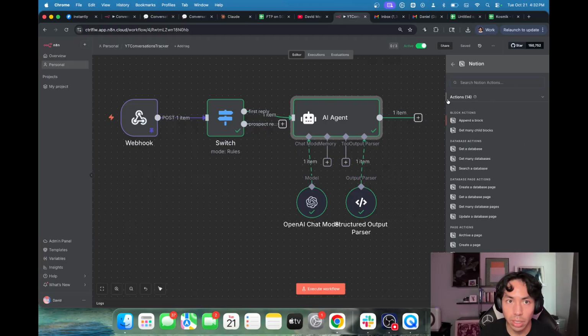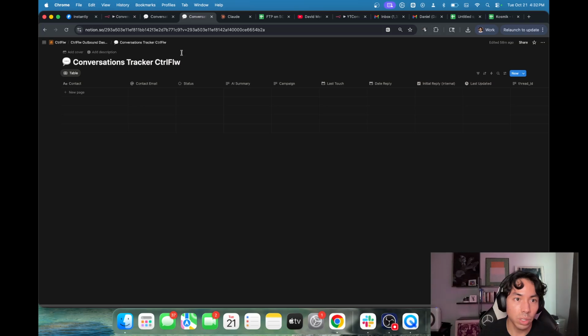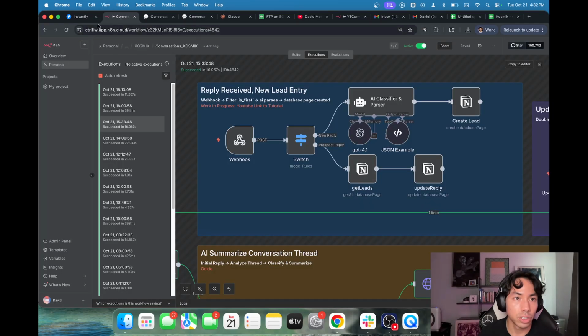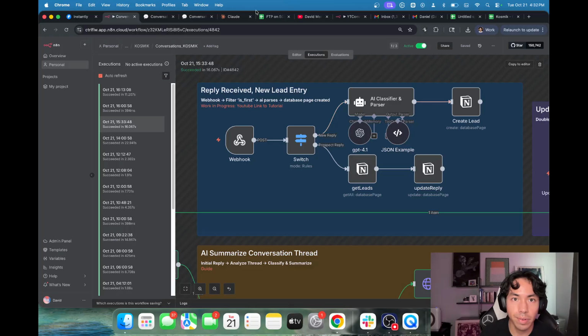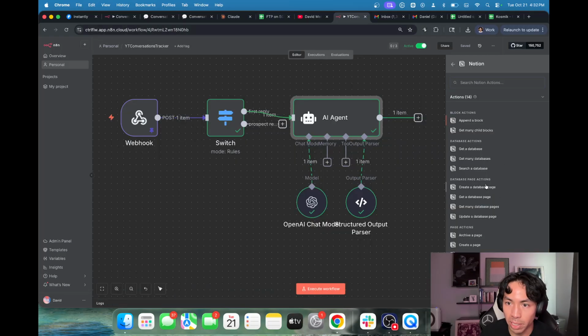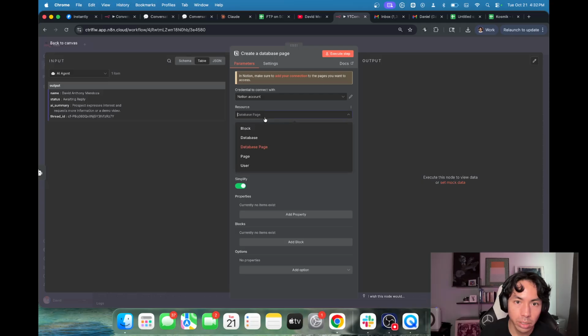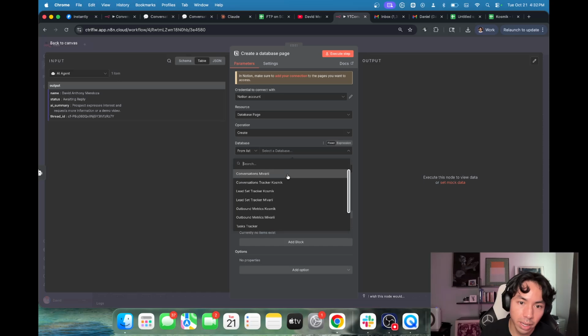So we go to Notion. Let me make sure that when I'm creating one, conversations tracker, control flow. If you have a lot of clients, you're going to want to identify them in the title, just because you'll see why in just a second. So we're going to create a database page, if I'm not mistaken. Yeah. Create a database page. So database page is the resource we're going to create, and then we're looking for a database. This is my personal database, so let's find conversations tracker.